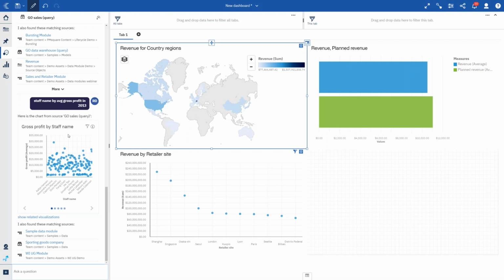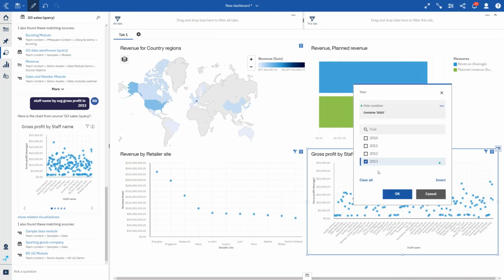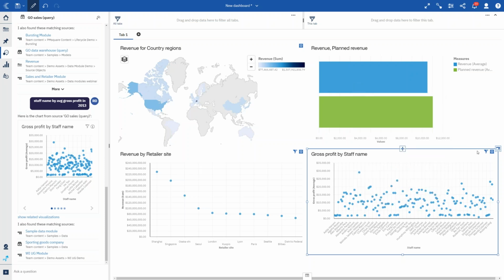And if I go ahead and add this to my visualization, we can see here that Cognos has applied a year condition filter. And if I open it up, we'll see it's applied the year of 2013. Now I can do the same thing for geography. So I could have typed in the United States or California or something like that. Now that's in this release.